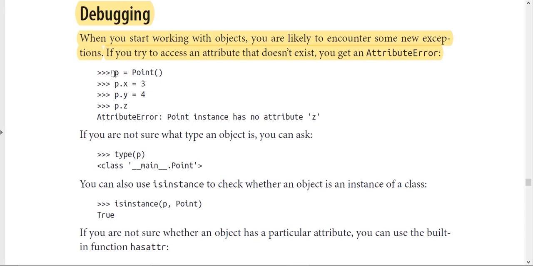I have created an object p, which is an object of the Point class. Then I have assigned the attributes p.x equal to 3 and p.y equal to 4. And now if I try to check an attribute which does not belong to the object, say p.z, then I will encounter this AttributeError. It says Point instance has no attribute z. I will show you with an example, but let me clear the theory part here. If you are not sure what type an object is, you can just use type(p) in brackets, so you will know what this object's type actually is.